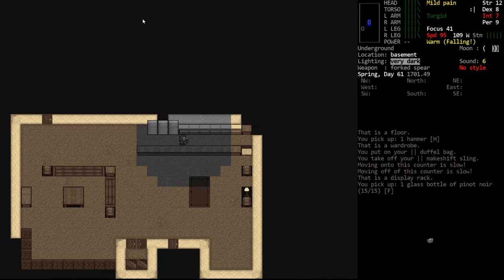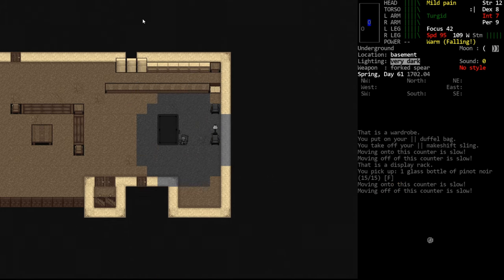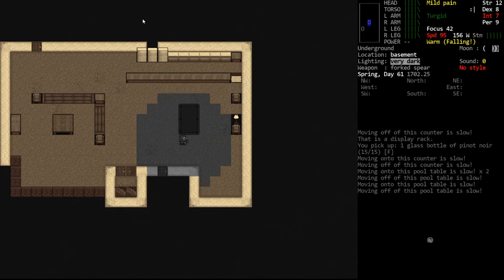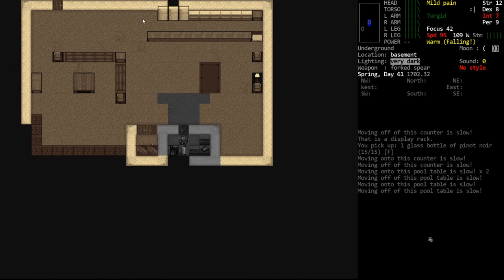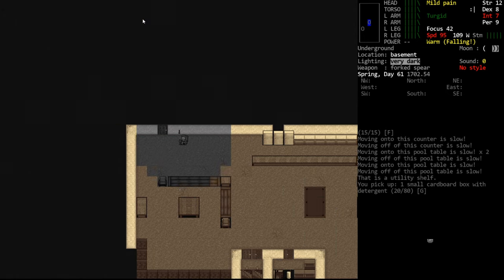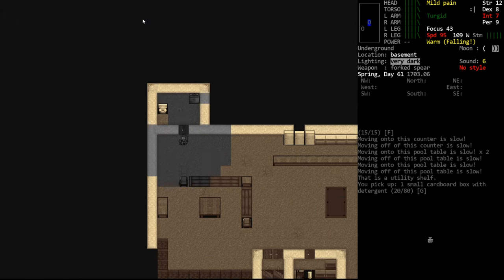Usually some alcohol in the fridges. Weird that all the fridges are empty. You can also smash pool tables for rags, if I remember right, or felt rather, for felt. And then here's the water heater and whatnot. Take some detergent, I guess. We'll check this back little cupboard, but I don't think there's anything in here.